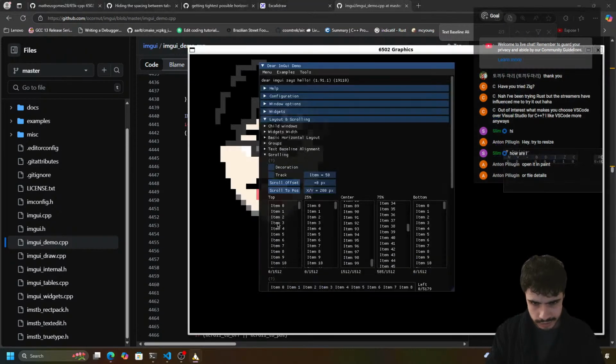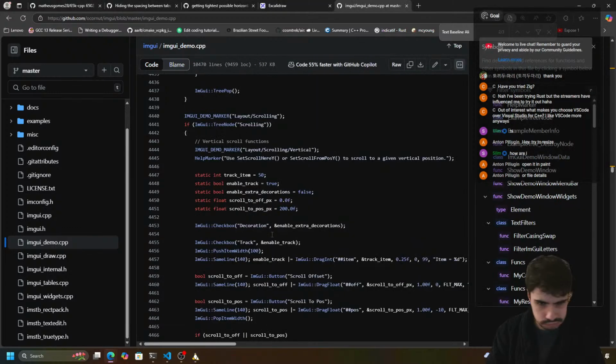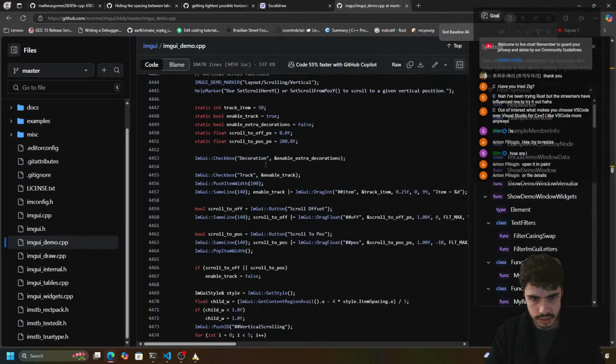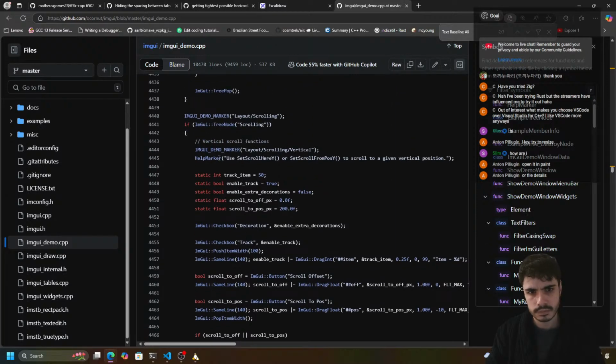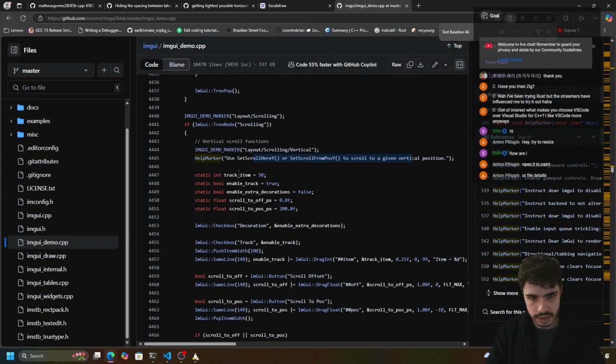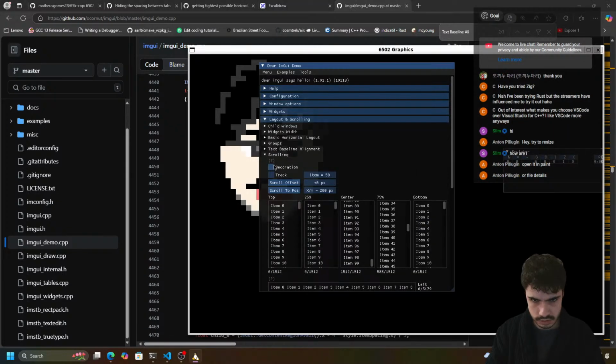This is the section of the code that's doing this. So we have this thing here, which I guess is a... God knows what. We have scrolling. There's a help button somewhere. Help marker, which is this. Yeah, which is exactly that. And then we have a checkbox for decoration. Oh, right, nice. So we do have that. Interesting.